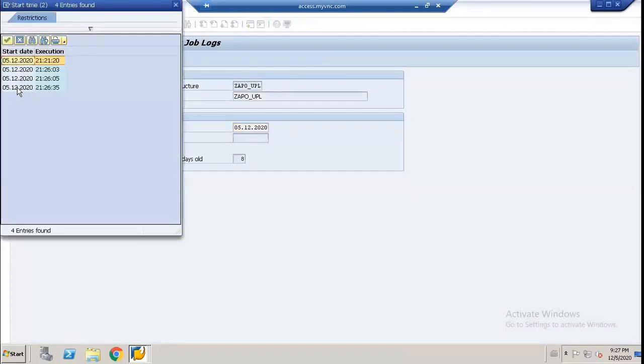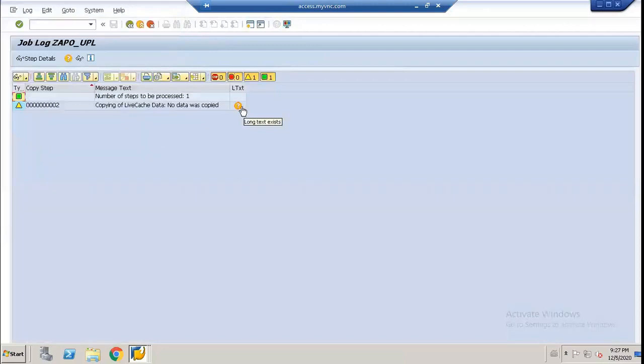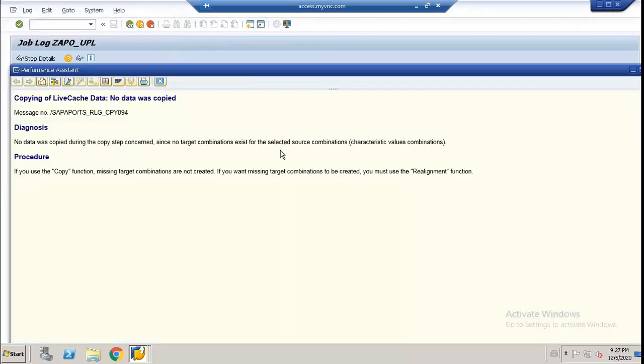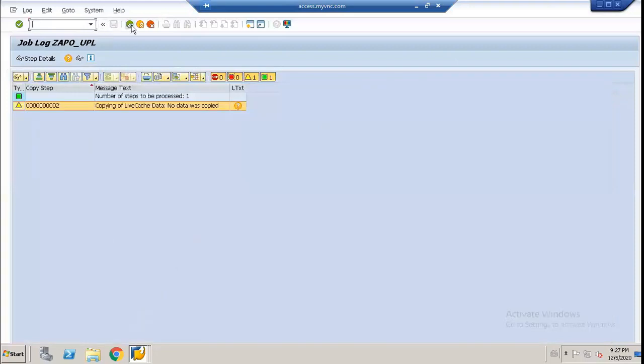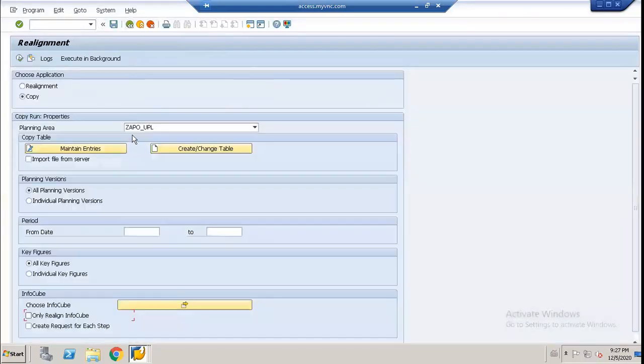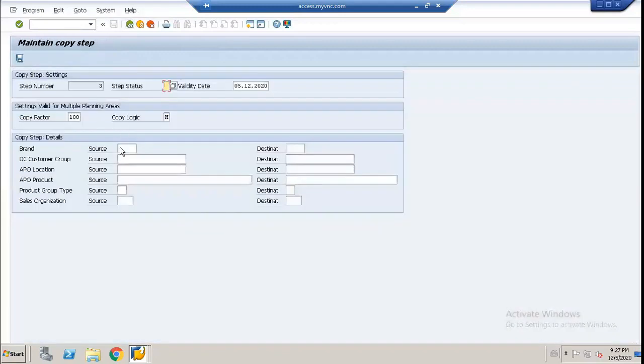Let's take the latest one. Same thing. To create it, you must realign the function characteristic combination. Copy step consent since not all combinations exist for the selected source combination. If you use a copy option key, okay. I think we made some mistake in the configuration part. What is that? Create. Put the copy logic as the same thing.